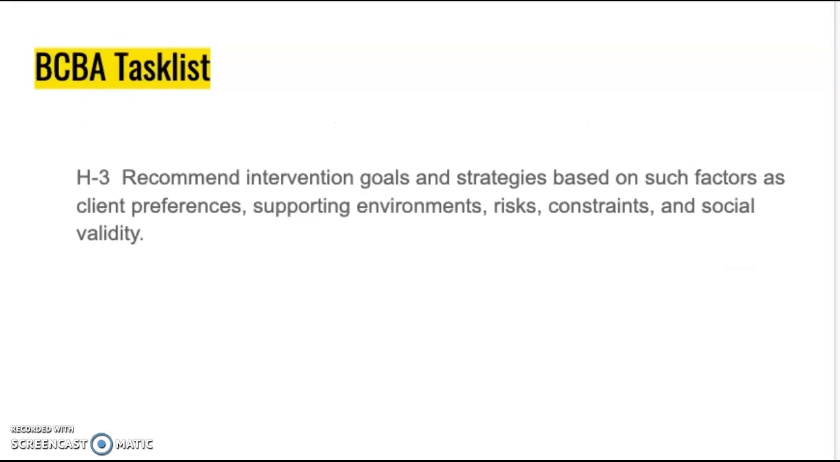BCBA task list. I chose H3: recommend intervention goals and strategies based on such factors as client preferences, supporting environments, risk constraints, and social validity.